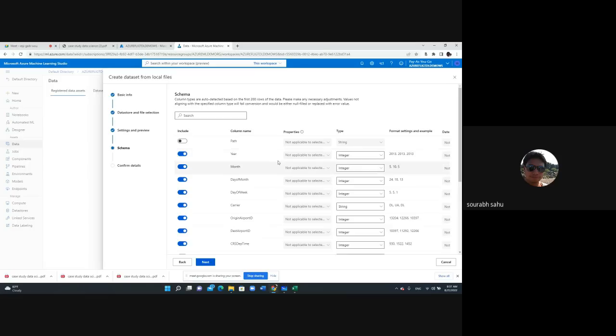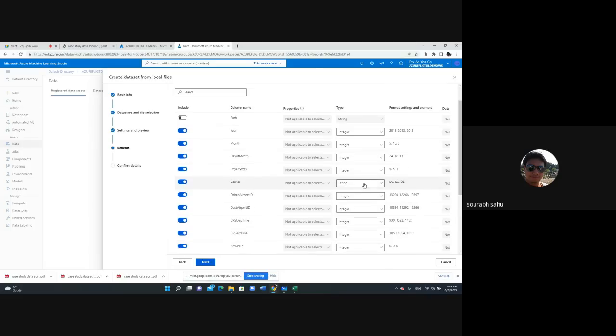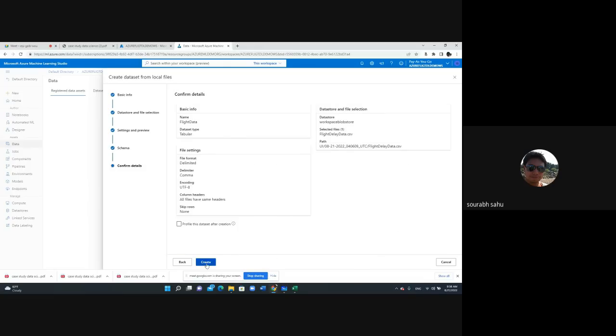You can see there is a data type also. If you want to change the data type of any of your columns, you can do that. You might have faced this issue while importing data, there is a large issue with the data types. For example, month is an integer, but when you import, it becomes a string. So you can do the data manipulation, data transformation from here, from one data type to another, easily. So I'll go to next.